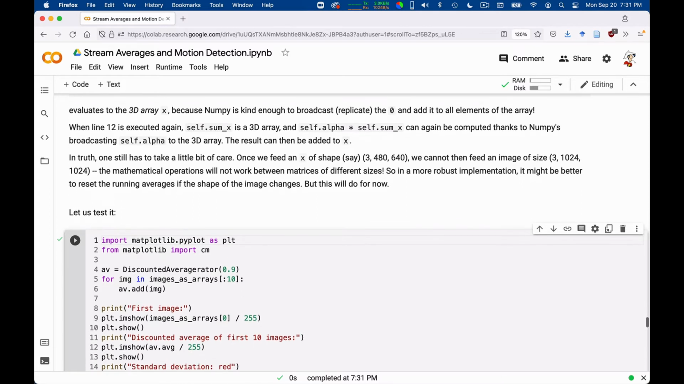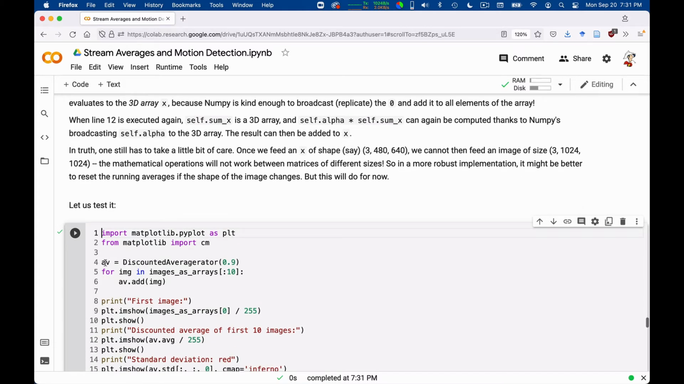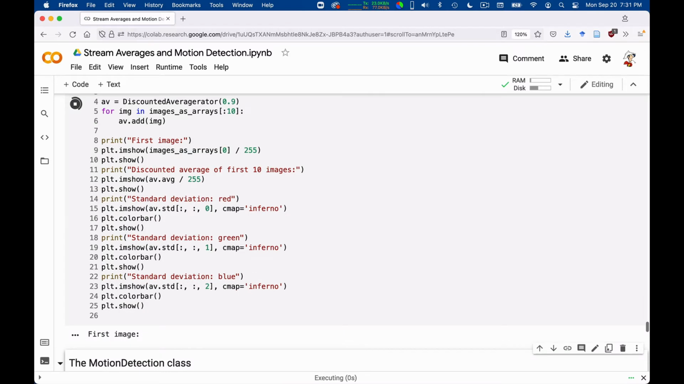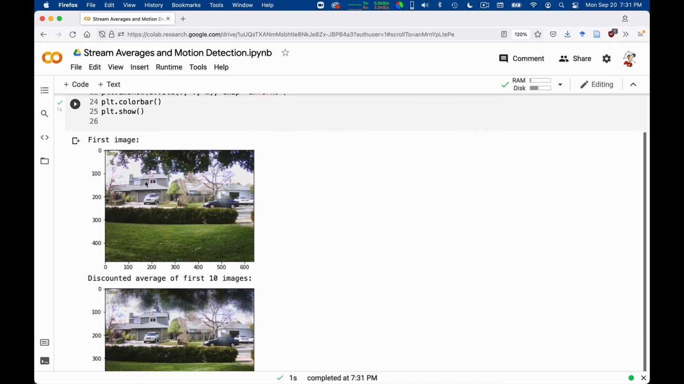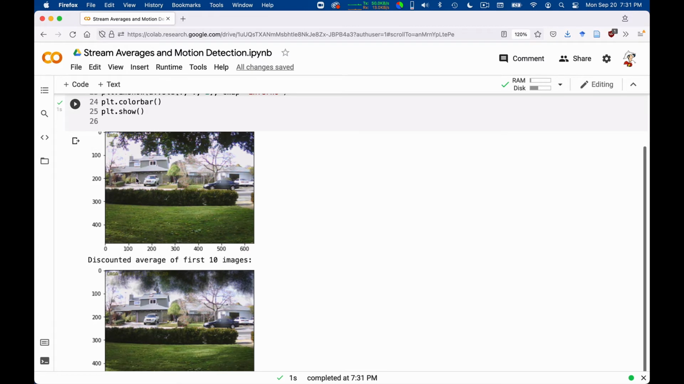So here I essentially feed to the discounted average just the first 10 images. I do that, and here is the result. Here is the first image. You see, sharp, quite well, not super sharp. The webcam was not such high quality, but reasonably sharp. This is the average of the first 10 images. You see, there was a bit of wind, so the tree was moving, and the average of the first 10 images has a sort of blurry tree branches here in the foreground, because they were moving so much.